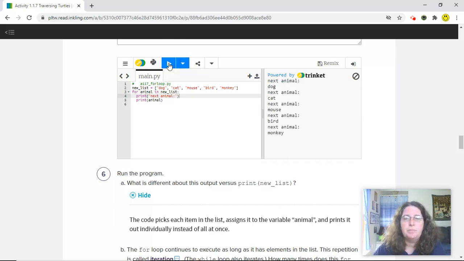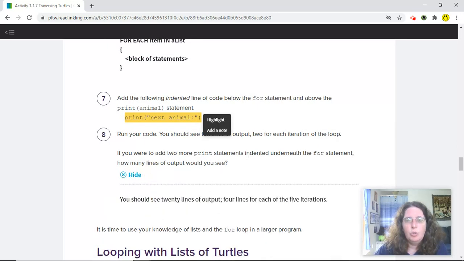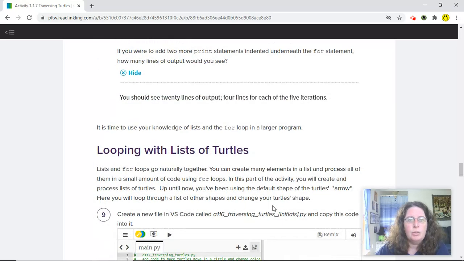Let's look. Okay, so it just gives us a heading. We just added in a heading between each animal. Okay. If you were to add 2 more print statements indented underneath the for statement, how many lines of output would you see? And we would see 20, 4 lines for each of the 5 times it goes through it.